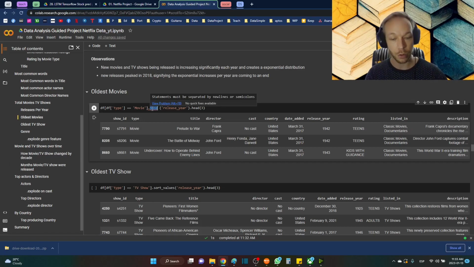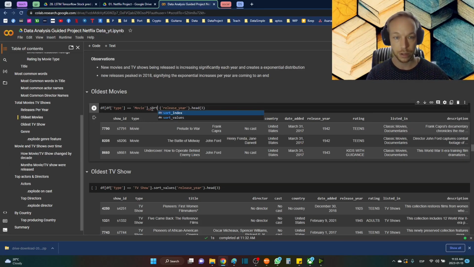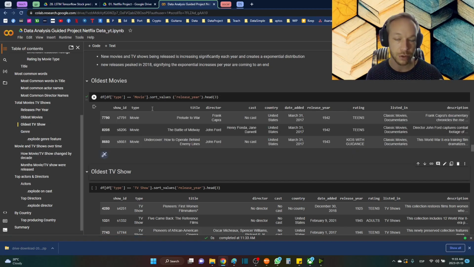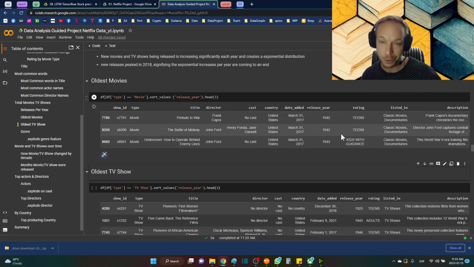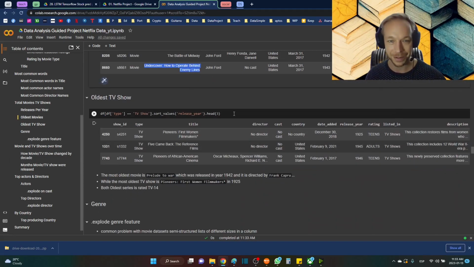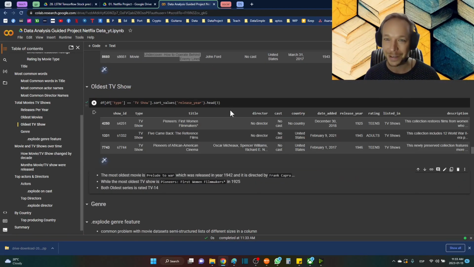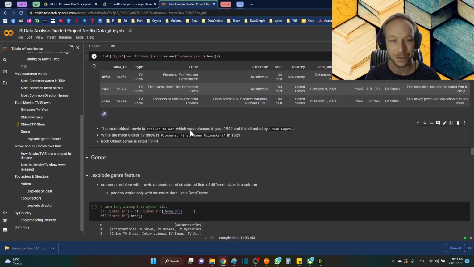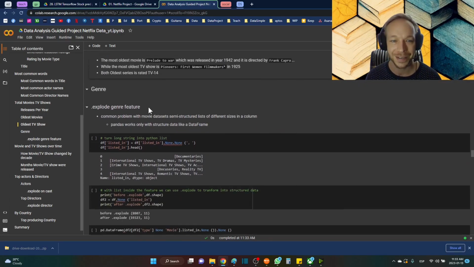So going to the next one, here we're just looking at what the oldest movies are. So sort values by release year. I'm not going to give it ascending equals true or ascending equals false because I actually want the lowest one at the top. Okay, so 1942 right here, we can see Prelude to War, The Battle of Midway, and Undercover: How to Operate Behind Enemy Lines. I don't know any of those movies. Maybe you do. Probably not. I don't know if my mom would know those. 1925, 1942 was quite a long time ago.